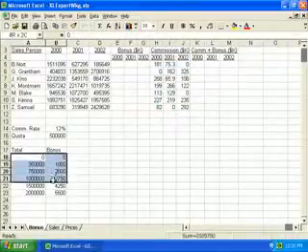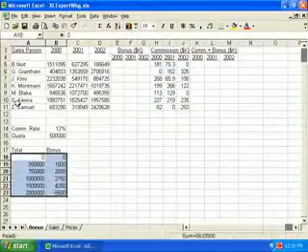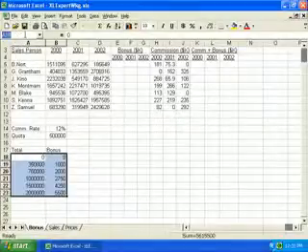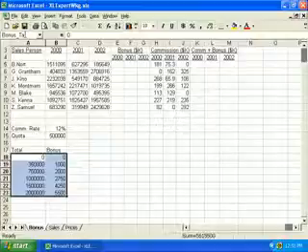Okay, let's start off by selecting cells A18 to B23, then click in the name box and type bonus underscore table and press the enter key.